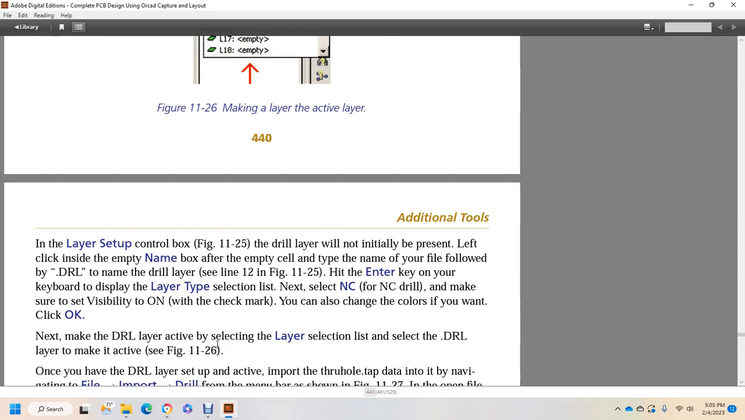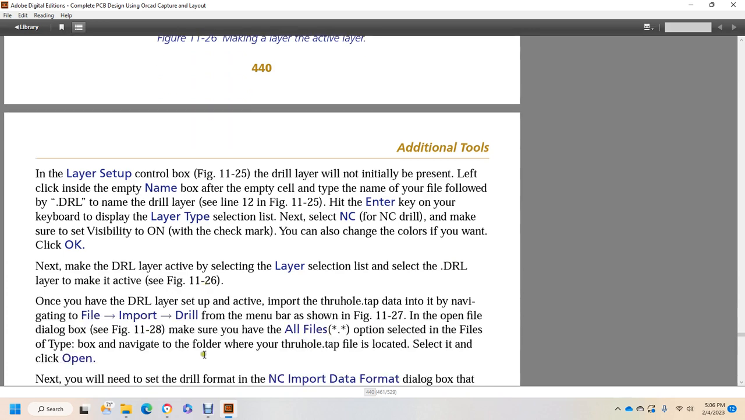Select NC for the NC drill, and make sure that it is set to visible with the check mark. You can also change the colors if you want. Click OK. To make the drill layer active, select it from the layer selection list, as in Figure 11-26. Once you have the drill layer set up and active, import the through-hole tap data into the navigable file. Choose Import Drill from the menu bar, shown in Figure 11-27.